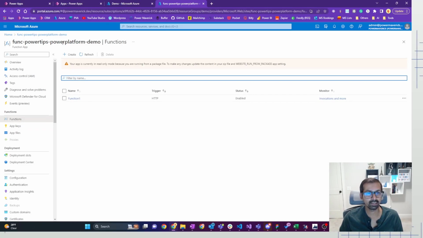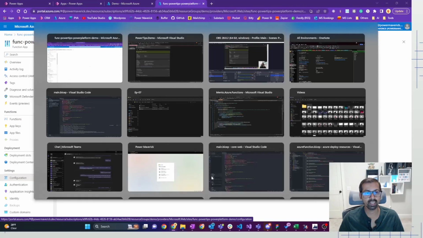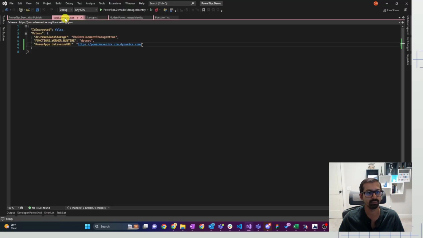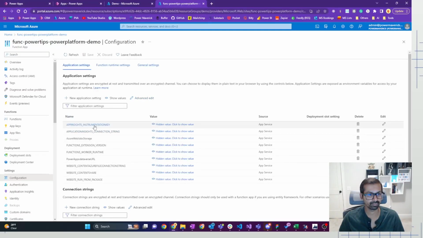So the next step is to configure or complete our managed identity functionality. First thing is, on the Azure Functions, you would go to the configuration, and remember how we added the environment variable to our local settings. Similarly, you have to copy this environment variable name and then add it to our configuration file.